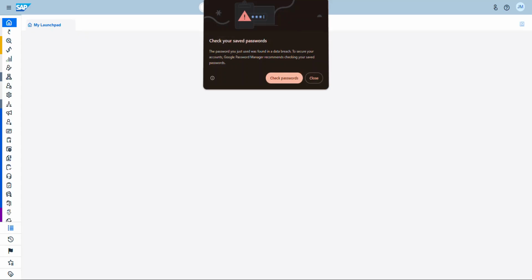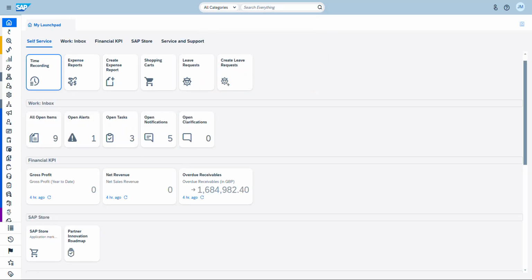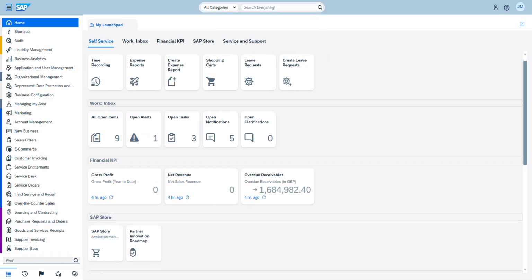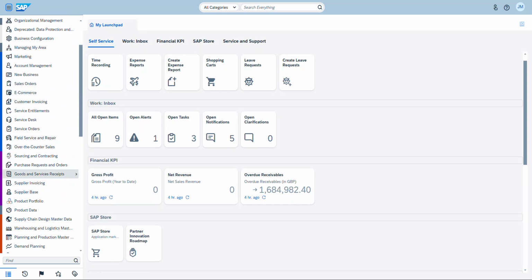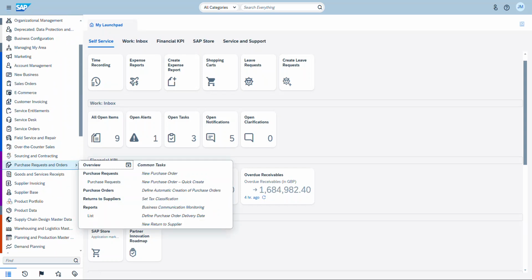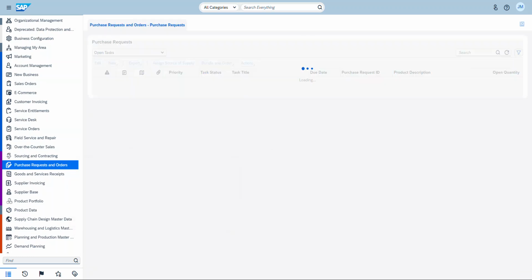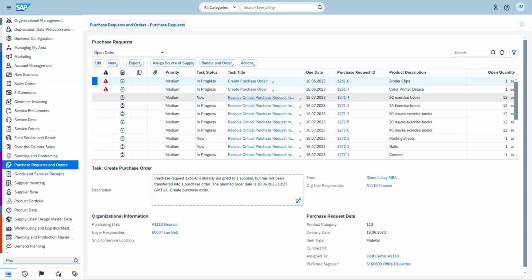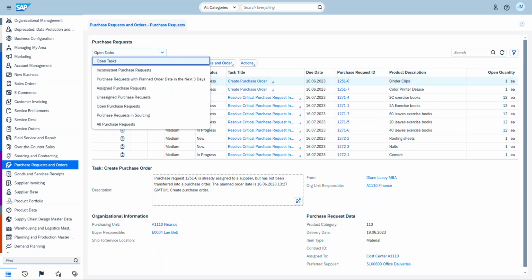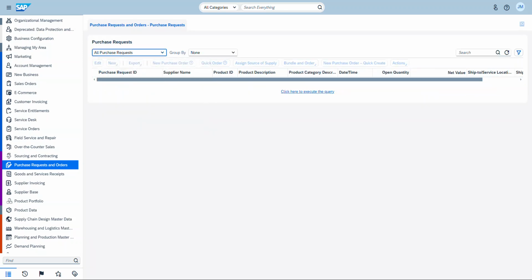So I'm logging into the system, and to continue from where we stopped, we need to navigate to the purchase request and order. So in the purchase request and order work center, let's go to the purchase request to see the purchase request for material that has been created before. So I'm going to all purchase requests.